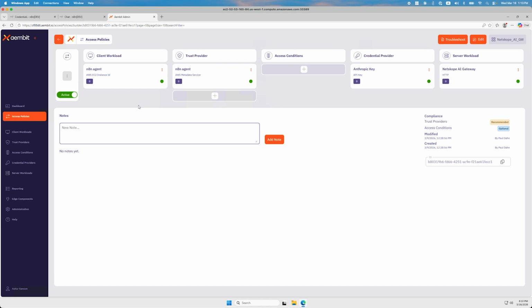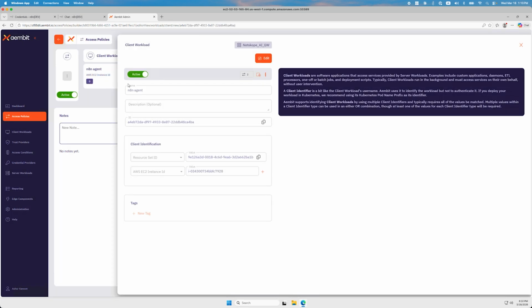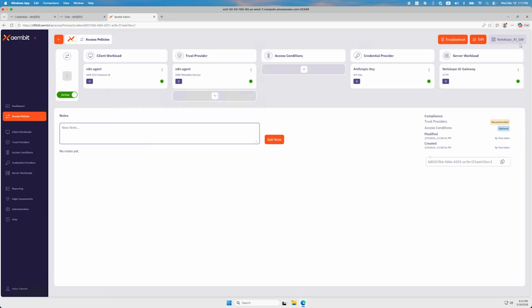So the agent is running in an AWS instance, and I define the resource set ID that's in the AWS instance and the AWS EC2 instance ID. But there are a few more things, other ways we can actually get super granular in how we identify the workload. But for this demo, we're going to be using that.